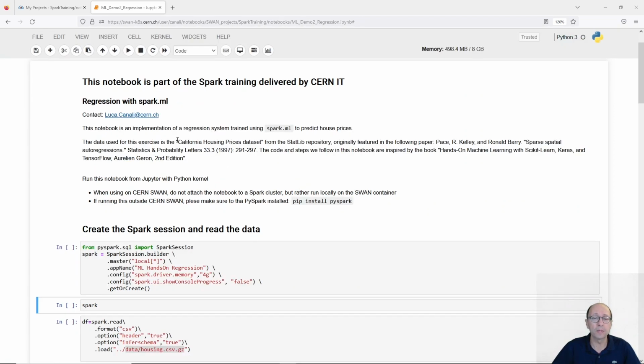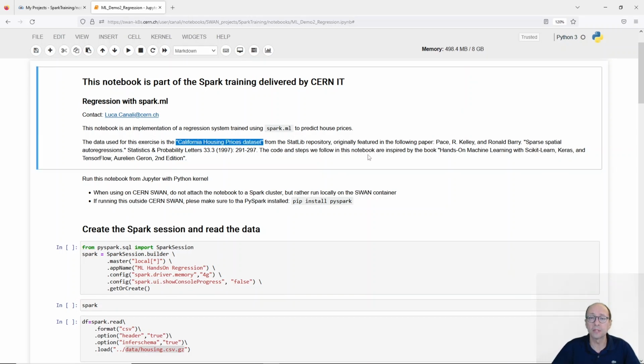And we will be using an open dataset, the California Housing Prices dataset, where we're going to predict housing prices for California counties using data from the 90s. This is inspired by the paper and book mentioned in the notebook.